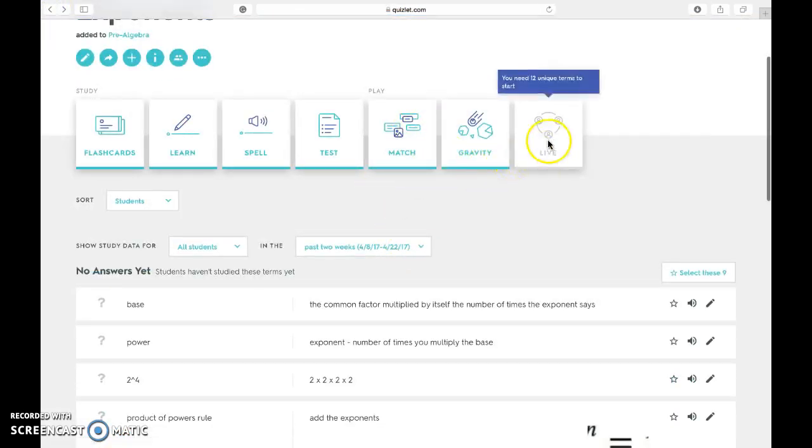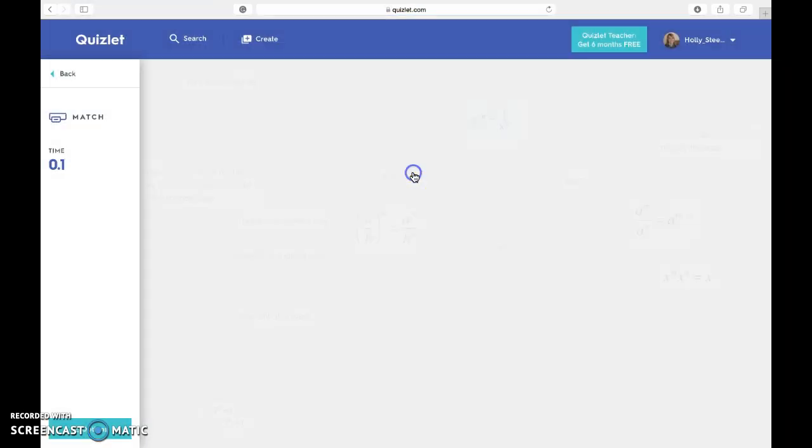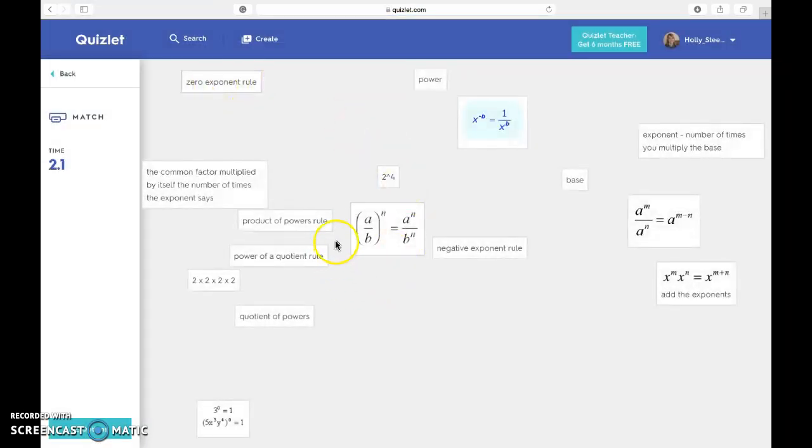These three options here are game sort of things that you can play. The match is one that a lot of the students like to play. Match gives all of the terms and definitions in their own square, and you have to match them with which one it goes with. Your objective is to clear the whole screen in a quick amount of time.